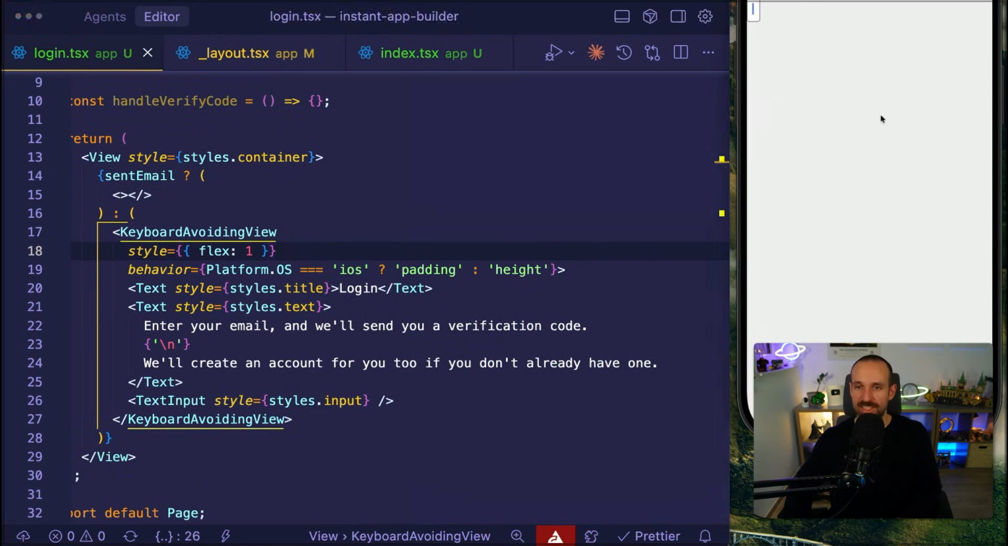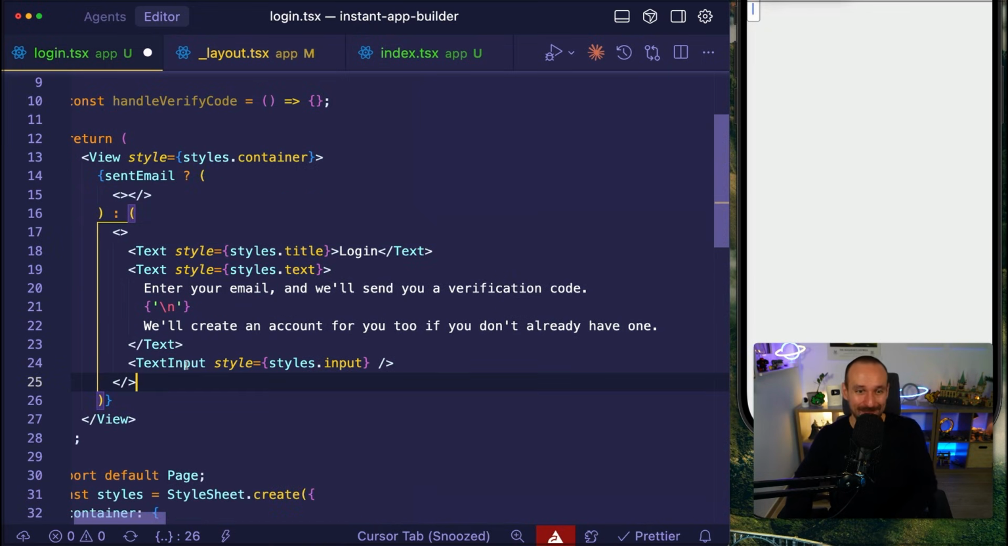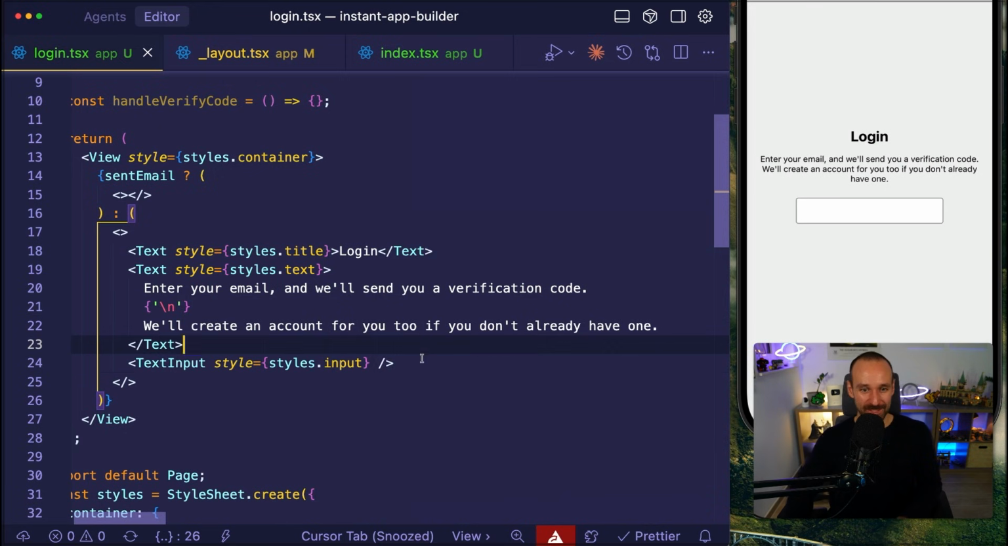See, this is why I didn't do it. I absolutely messed up the entire view by adding the keyboard avoiding view. Just for your information, you can use a keyboard avoiding view in case your input is blocked. I don't want to go with this stuff today.